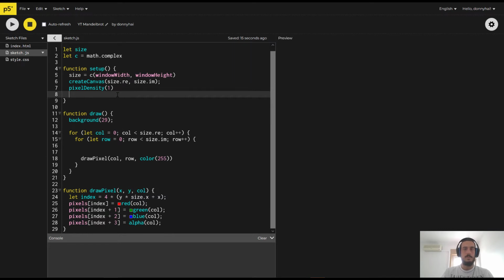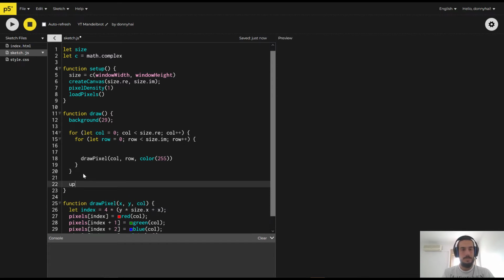Usually keep it off. It's just in some cases you want to turn it on if you really want the canvas to be updated on every save or code change. But now I don't want that, and I actually have to load the pixels, so I can access the pixels via this array. And whenever I use draw pixel, I have to call update pixels, and that will actually make the change. So if I press play now, we actually should see a white canvas.